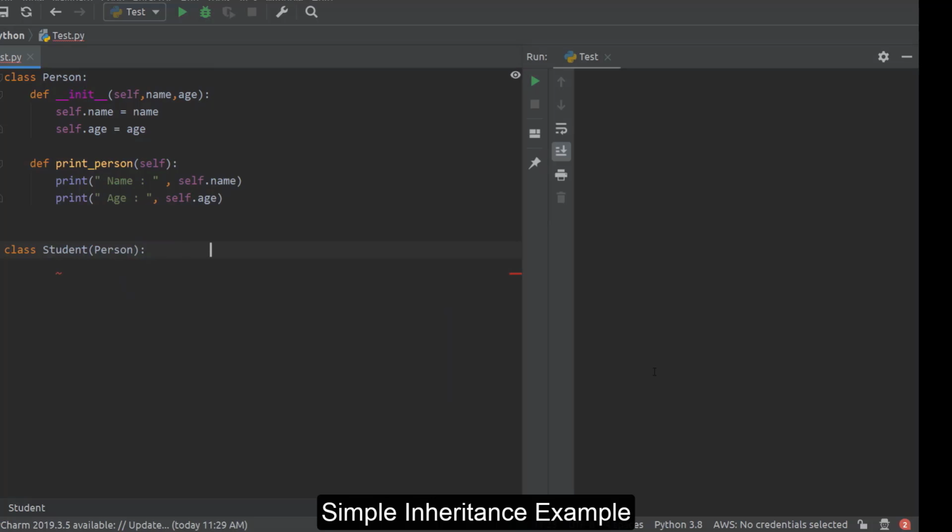So when you write like this, what happens? The person class becomes the parent class of the student class. When you write the name of the person class inside parentheses, it means that student is a child of the person class. So now we can access name, age, and the print underscore person function inside this student class. We'll see how we can do it. Now inside this student class, we want to add one new property, that is roll number.